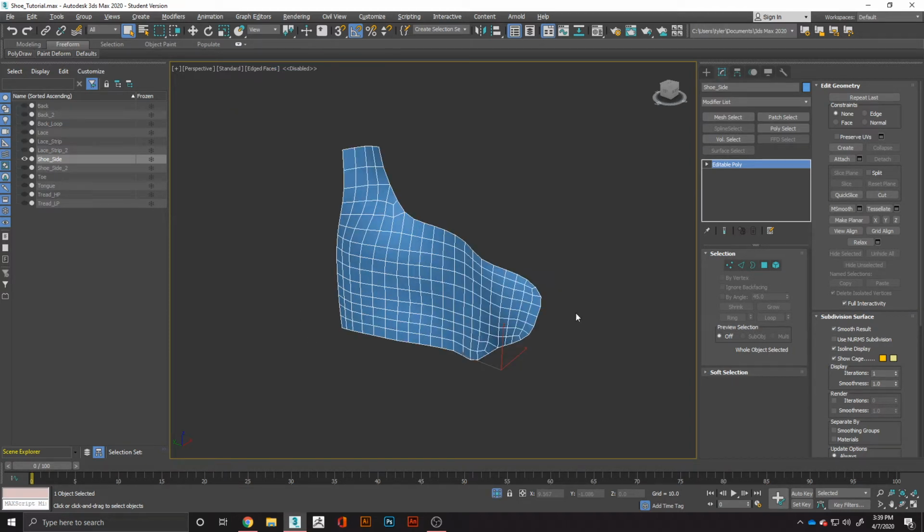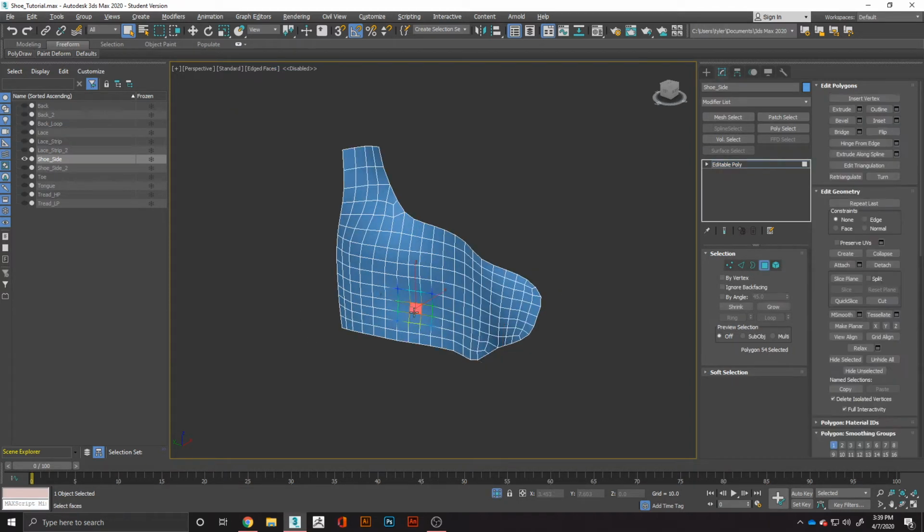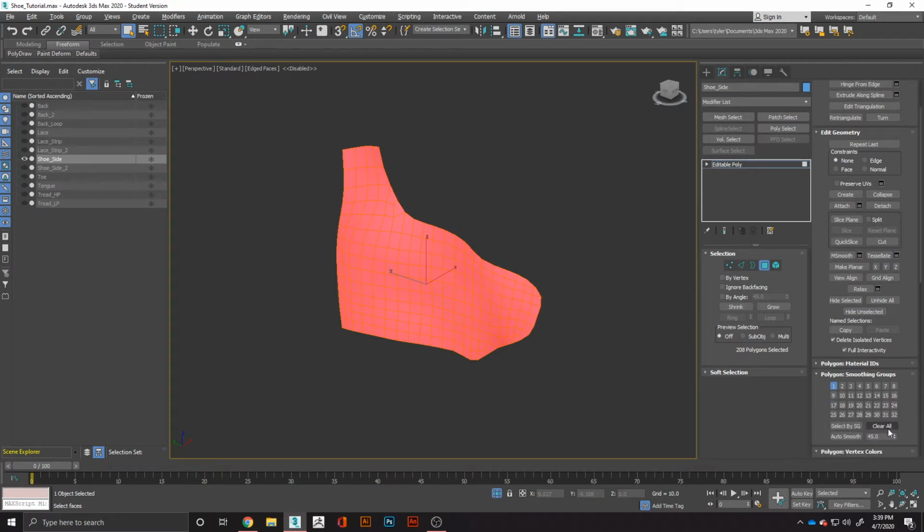So Alt Q to go to my isolation mode. I'm going to select all that. Polygons, and I'm going to do a smoothing group. You can also do auto smoothing. If you select everything and hit auto smoothing, it'll go by this angle. So anything that is greater than a 45-degree angle change between two polygons or an edge, it will automatically know to crease that edge. That can be really helpful when you are working with a more complex shape.